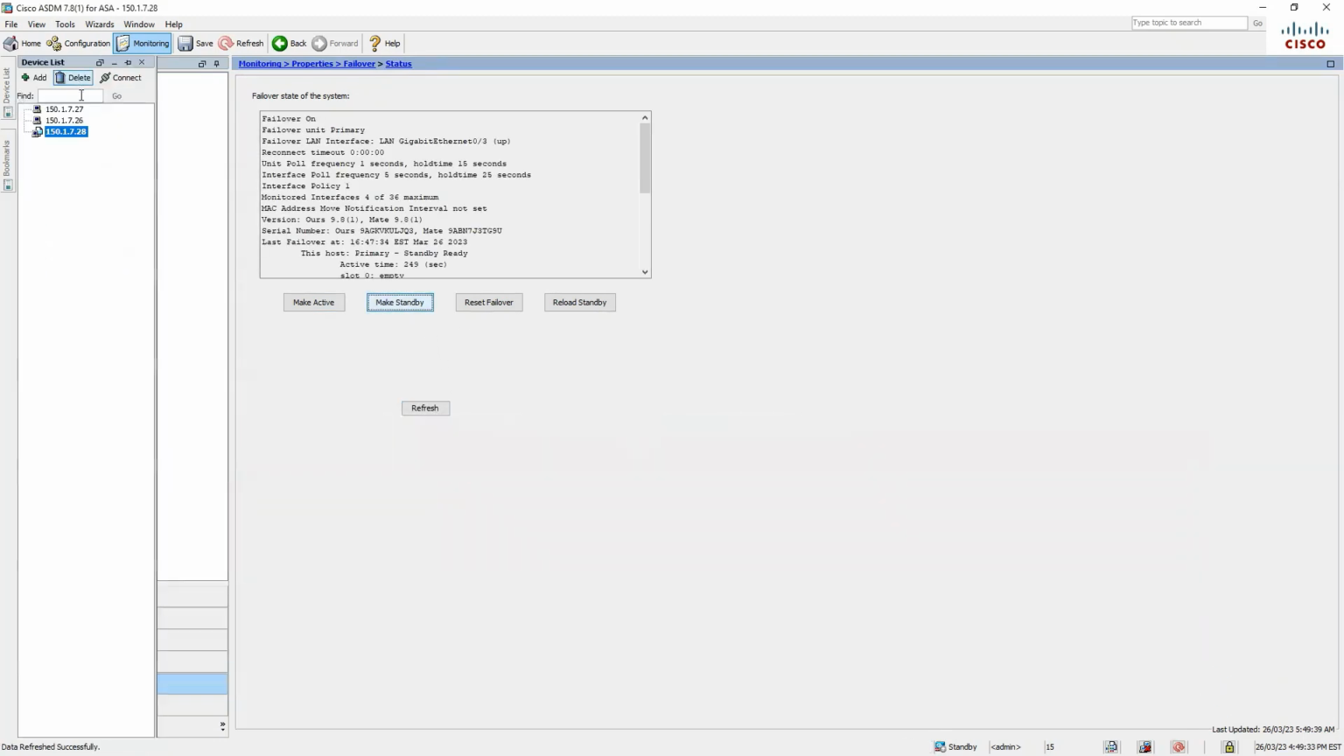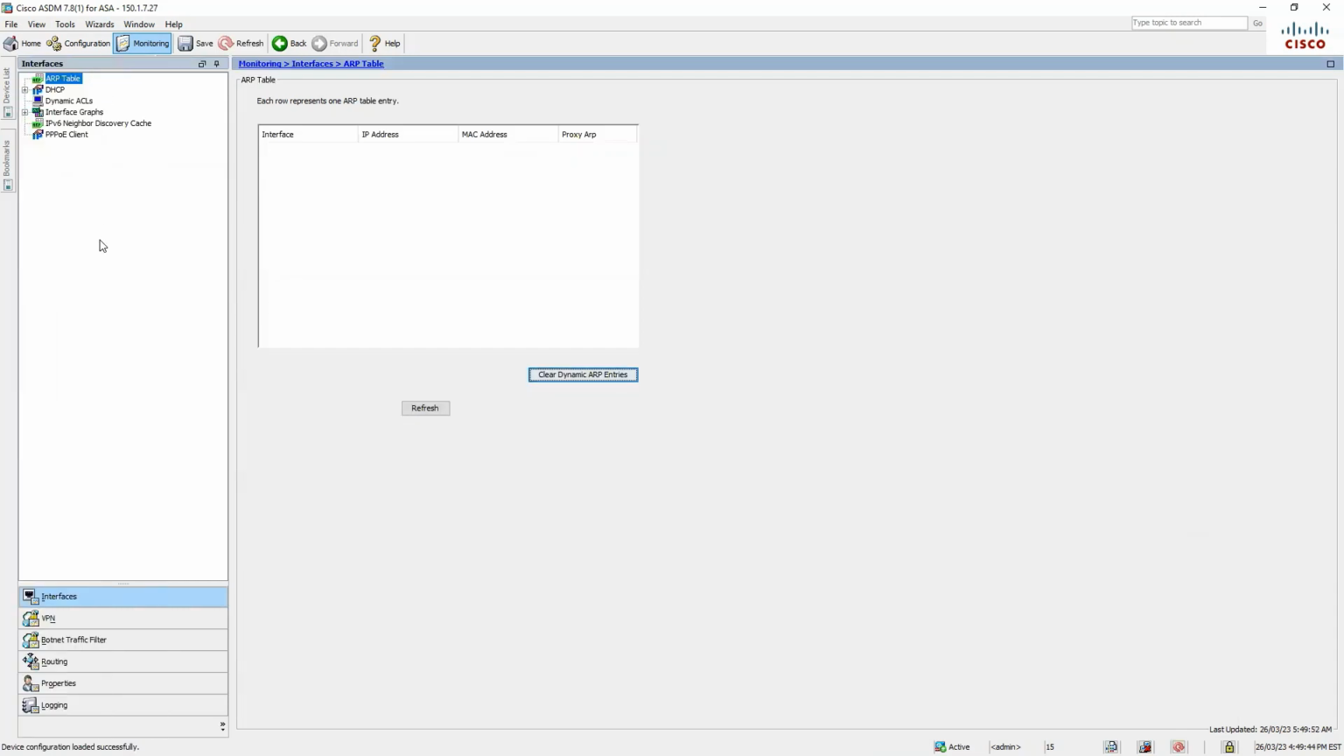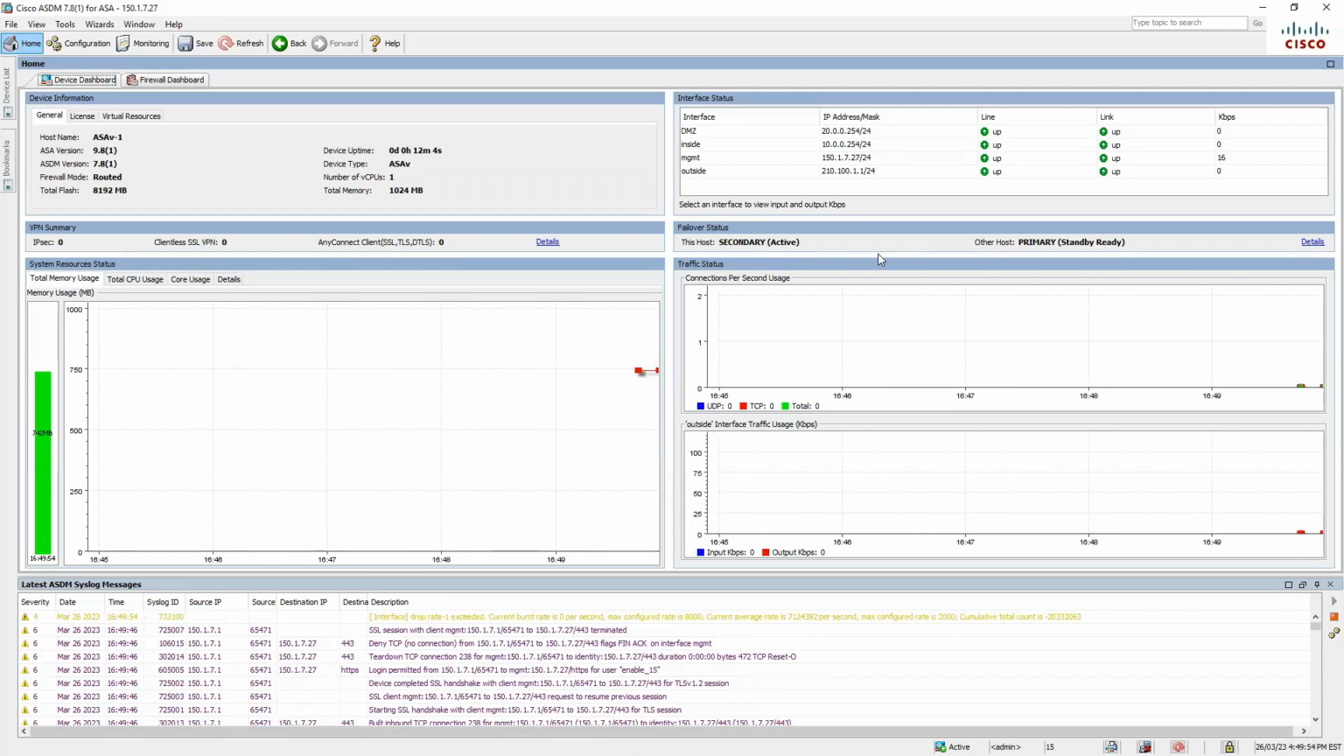If I come back here, go back to the ASA1. Let's give it two to five minutes. And after that, this should become primary and active. So this one is ASA1.